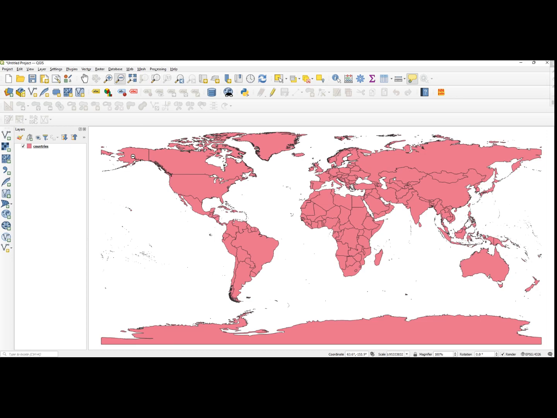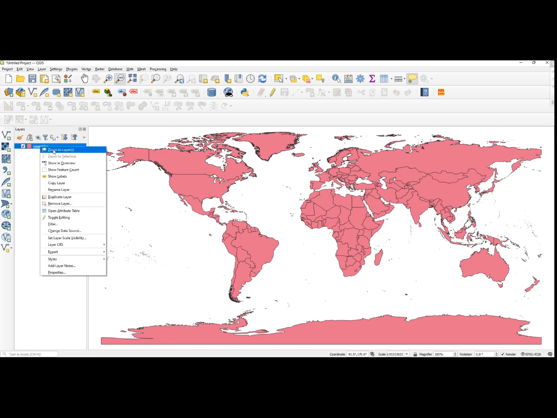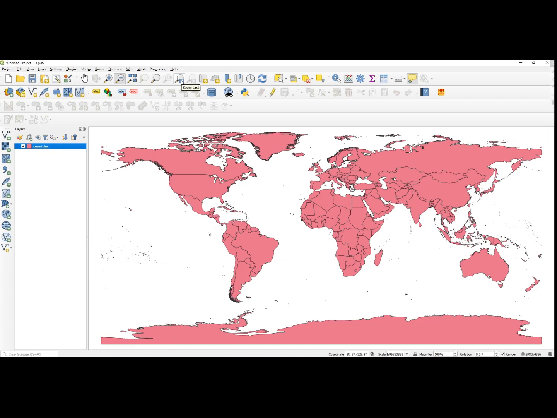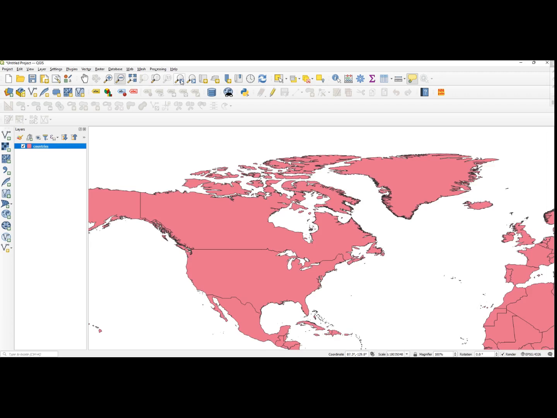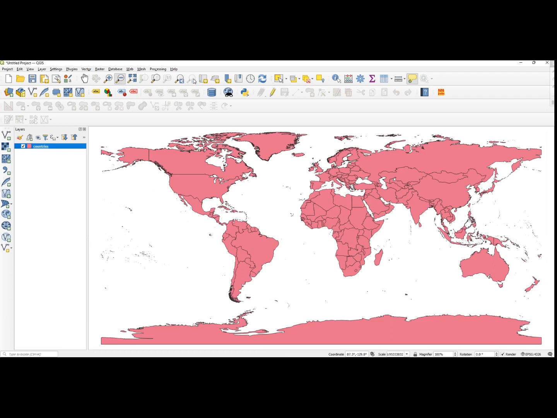You can also get the full extent by right clicking on the layer and clicking zoom to layer. After that we have the zoom last. It shows the last extent, for example like this, but we are working with the latest extent that is acquired by clicking the zoom next.